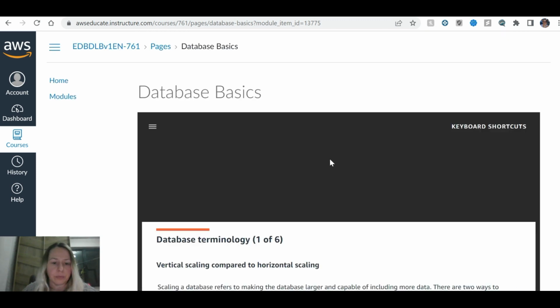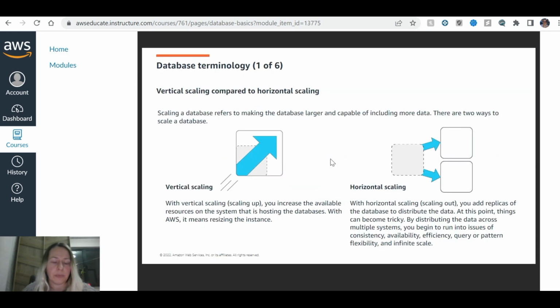Database terminology. Vertical scaling compared to horizontal scaling. Scaling a database refers to making the database larger and capable of including more data. There are two ways to scale a database. Vertical scaling. With vertical scaling, or scaling up, you increase the available resources on the system that is hosting the database. With AWS, it means resizing the instance.